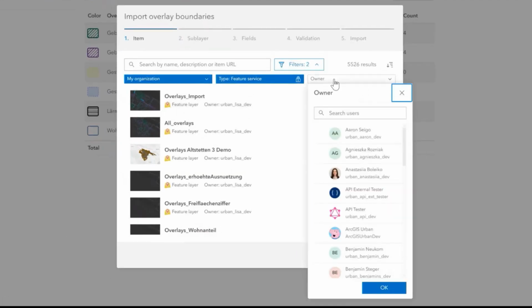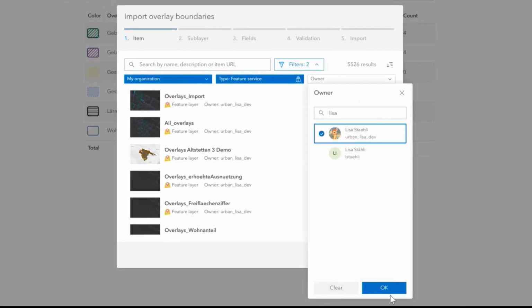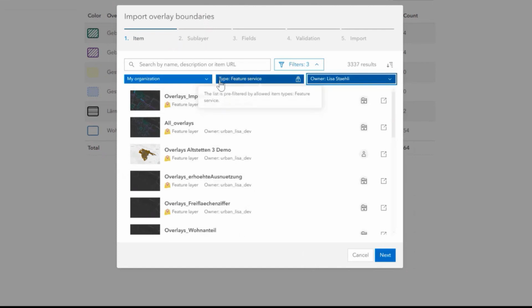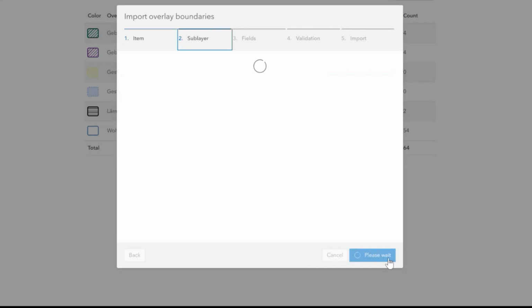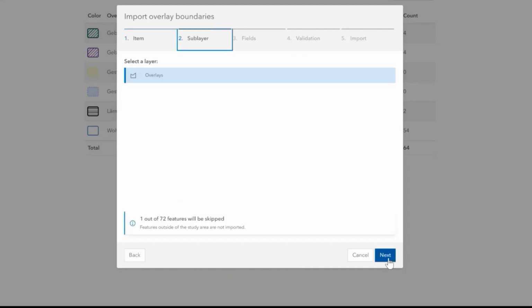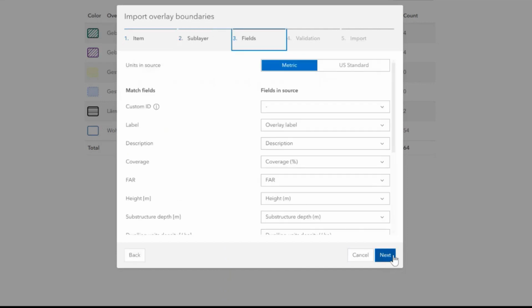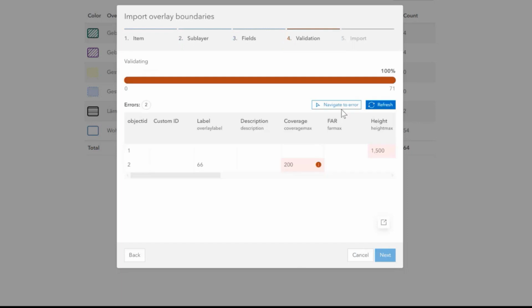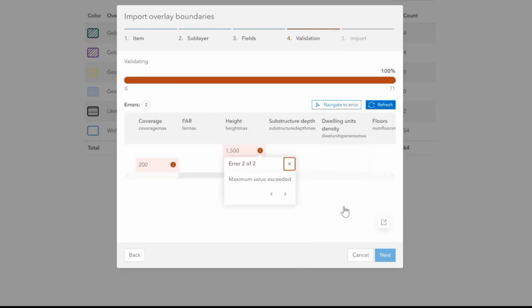You can see here that we have additional filters. We can filter by owners. We can see the type of the item. We can, as you know it, filter by the content, the sublayers. You can see them. We also show you when features are being skipped. And now here comes the validation UI.